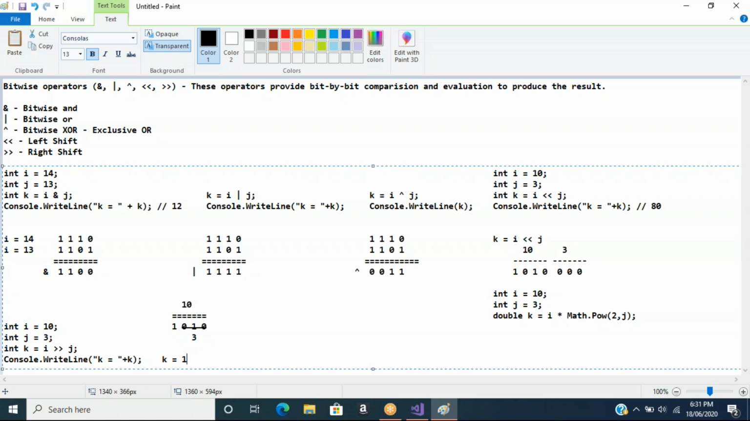Imagine a case where, in place of 3, I would have given 13. I don't have 13 digits. Simple, it would have removed all 4 digits and left your answer with 0.